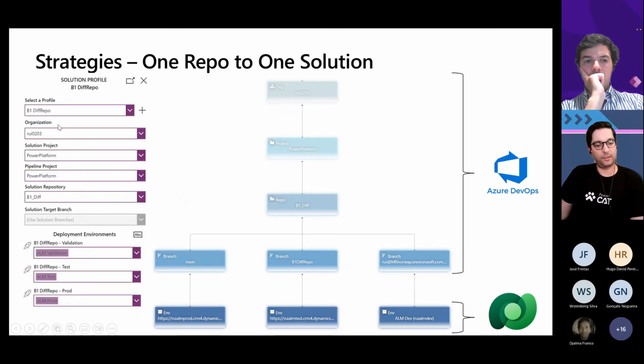The only thing that we had to do to configure this was to set up the profile. So in the profile is where you selected, this will be my repository, this will be my project, this will be my organization, this will be the environments that this solution is going to have. So this is a strategy of one repository to one solution.